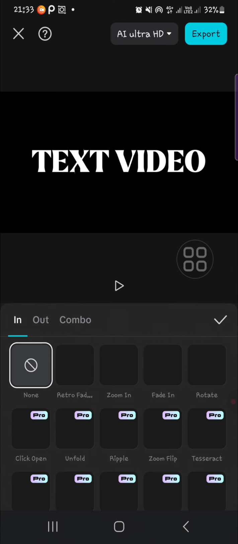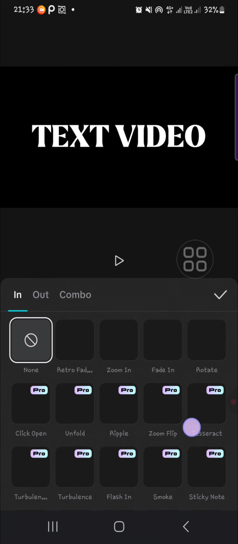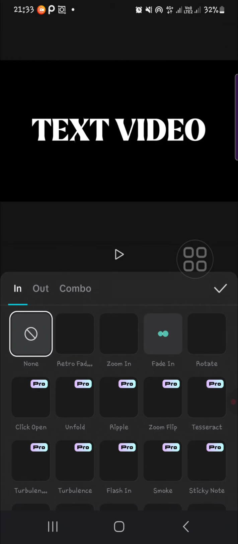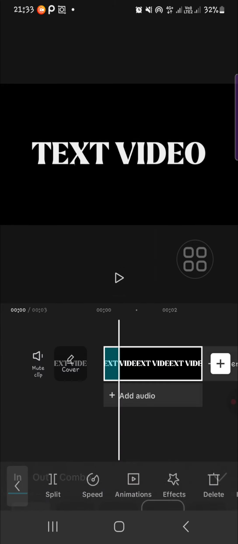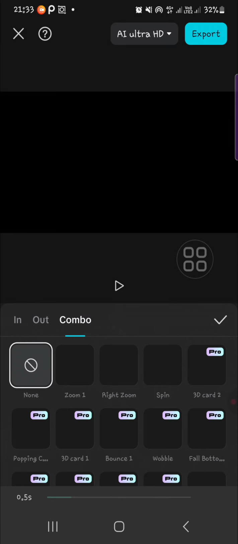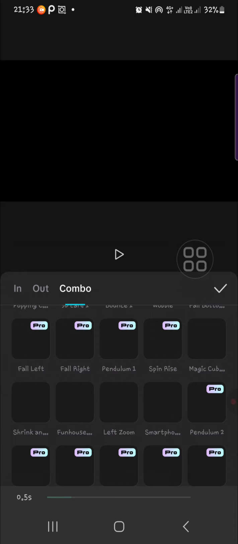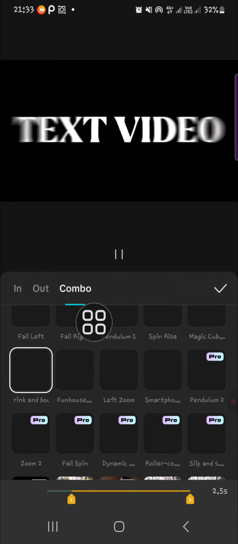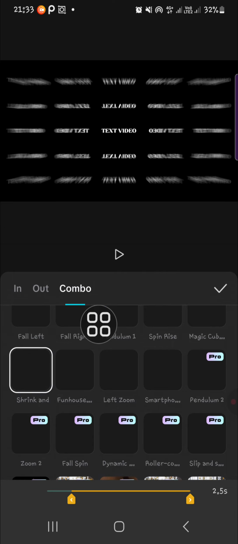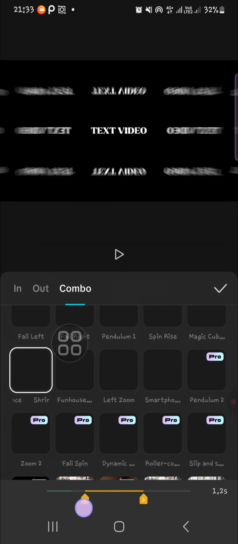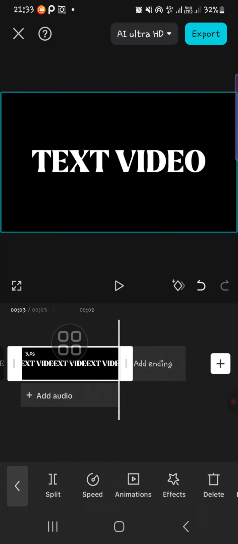I'm going to tap on my video and then select animation, and the first one I'm going to add is fade in and also fade out effect. Okay, and then I'm going to add the combo animation as well. Okay, you can scroll down until you find this string animation, string and bounce. Okay, just like this. And the last one, I'm going to add fade out animation.